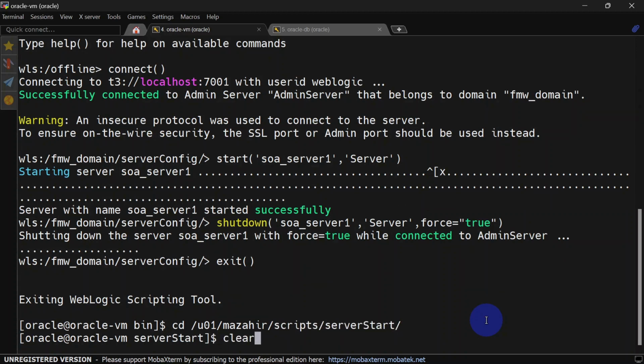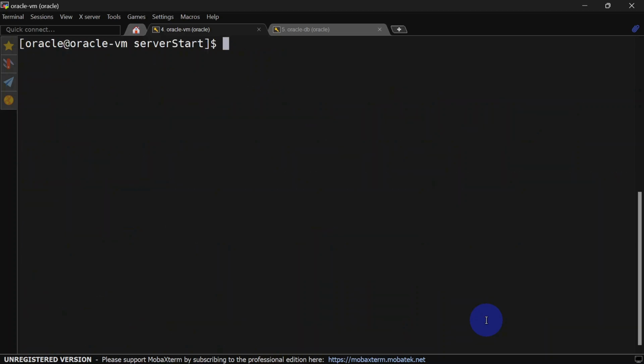So this is where I have the script. You can put the script wherever you want. We are going to run the script using Java weblogic.wlst and the name of the script, and let's run this.